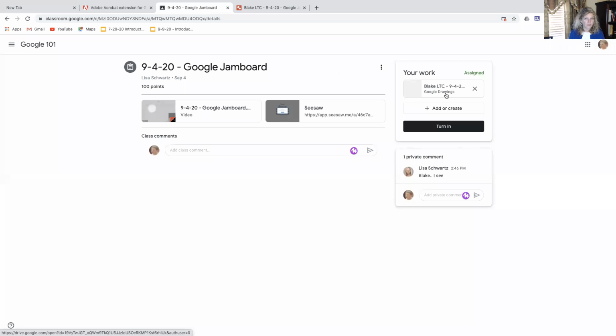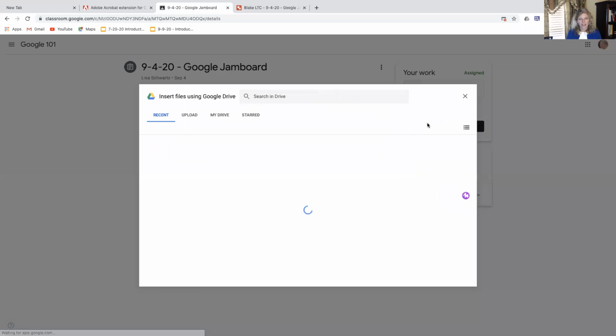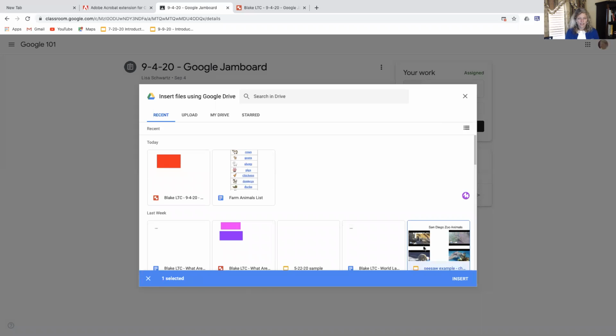So then let's say he's finished his work, he can then turn it back in. But what's nice about this add or create, if he's got several different things to add to this assignment, he can, or he can create it from here. So let's say he did do a Google Drawings outside of this assignment, he could go and get that from his Google Drive. He could go get that from a link. He could go get it from a file. So, if he needed to add some other things to this assignment, he just clicks on what he wants.